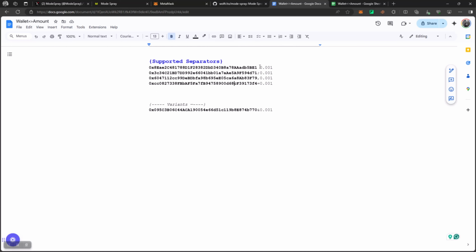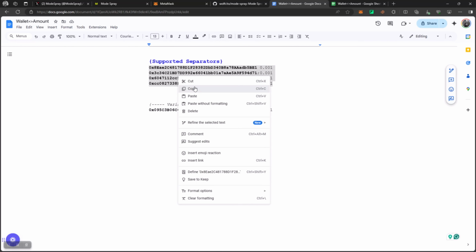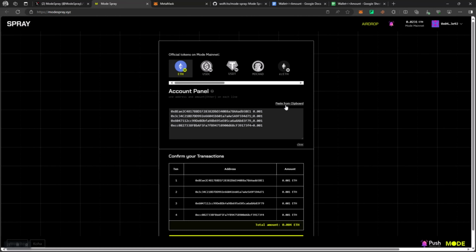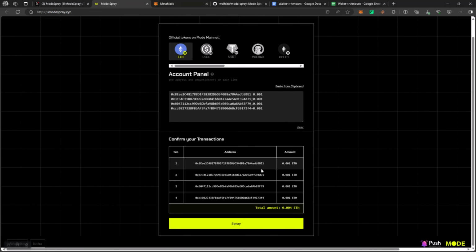Now, as I said, I can either use an equals sign, a comma, a semicolon, a space, or an ampersand. I'm just going to copy all of this here, which I've prepared, and paste it in MoldSpray. Because we also worry about UX, we have a simple paste from clipboard button that you can use here, and that immediately opens up this panel where we ask you to confirm and verify that everything works. So you can check the number of accounts that you have there. That works well.